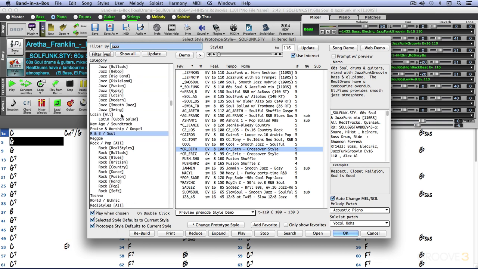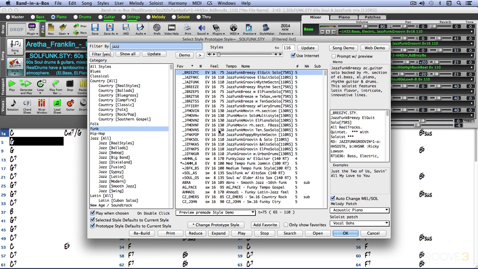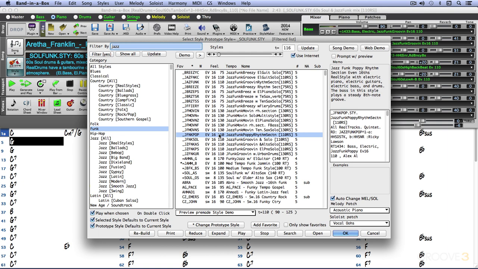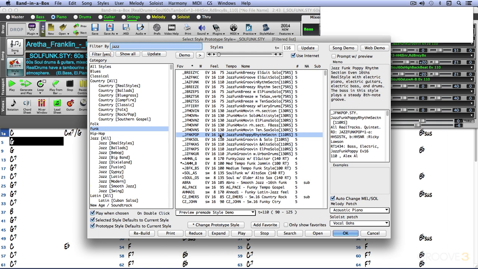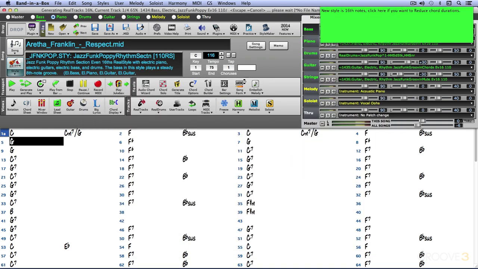Let's try a different style. I'm going to go to another category, maybe funk, and let's see, but maybe this one over here, jazz pop rhythm section. And we can double click and audition it, and it'll play back. So it gives you a sample of what that style feels like. So now it's loading in this style of how it's going to interpret these chords with the instruments here.